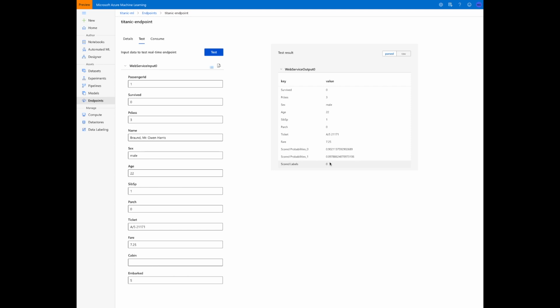In the next video, I will be looking at how we can further improve our model using some of the modules that are in the Azure Designer and perhaps some data pre-processing.